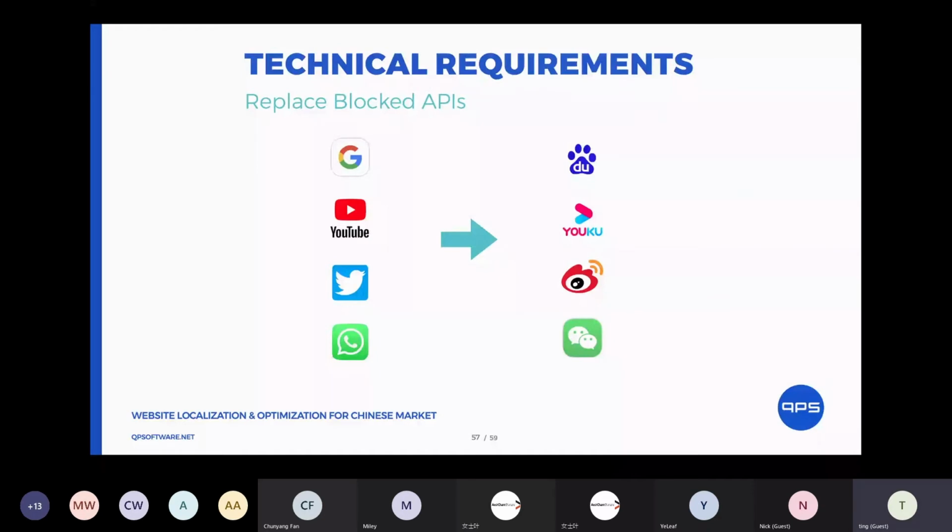Also, you replace YouTube with Youku, Twitter with Weibo, and WhatsApp with WeChat. You might be asking, how do I know what services are blocked on my website? So there are a lot of online tools. You can just input your domain name, and they will tell you what services are blocked.